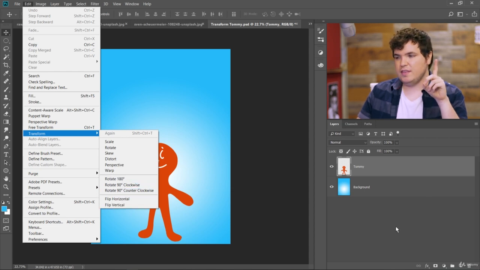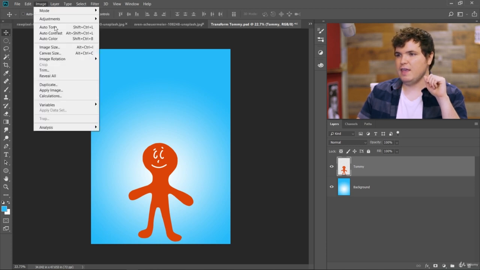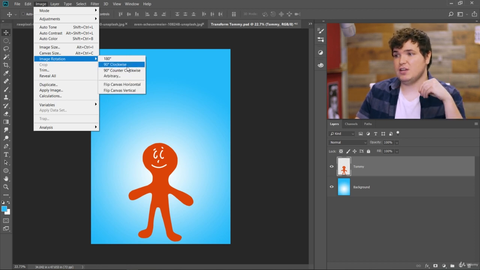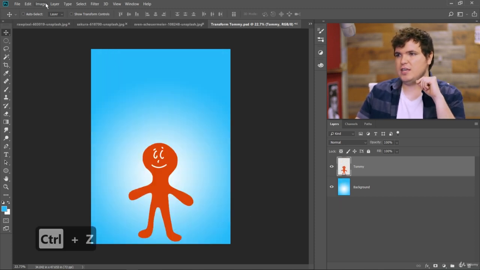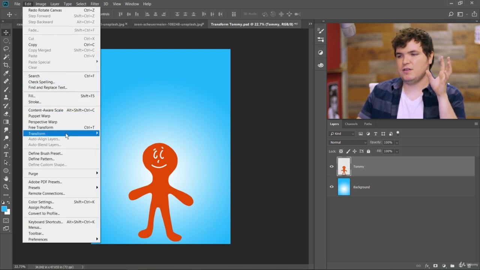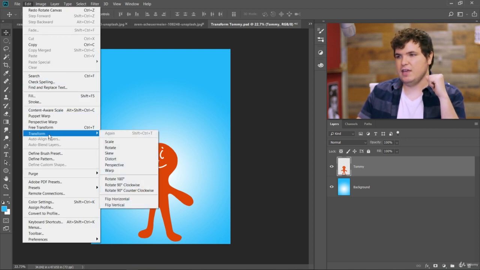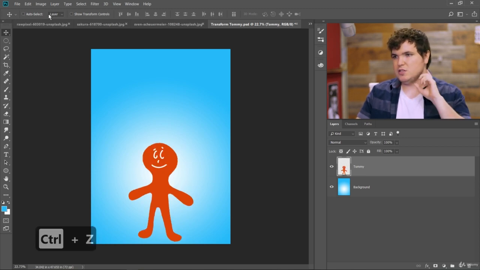Be careful with these because there is a very similar option in Image and then Image Rotation. You can flip, but this will flip your entire canvas and not just your layer. So if I flipped 180 here, it would flip my whole canvas 180 degrees. I don't want to do that. So the Image transforms will affect your whole document. Under Edit, Transform, it'll affect whatever layer you had selected. So if I go to Edit, Transform, and then Rotate 180 degrees, it'll just rotate the Tommy layer right here. So we can rotate Tommy.